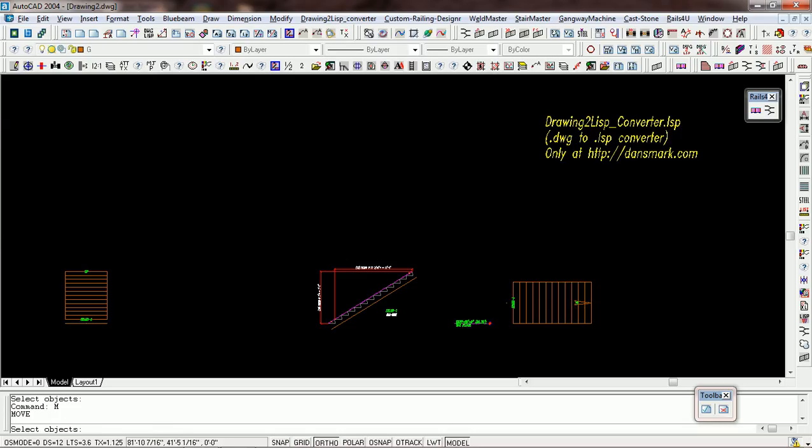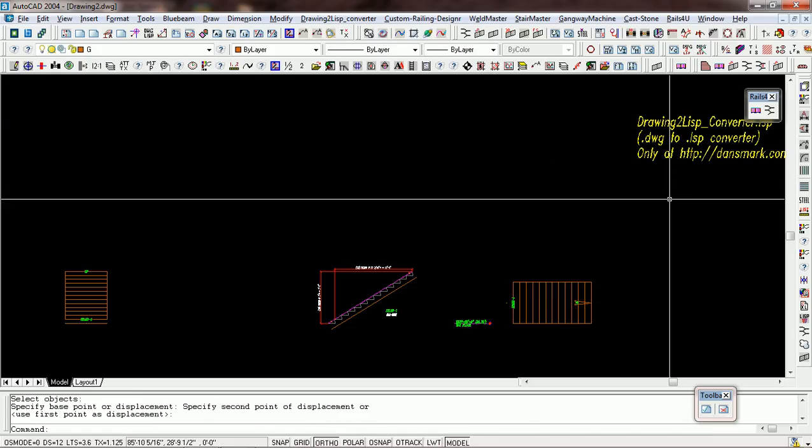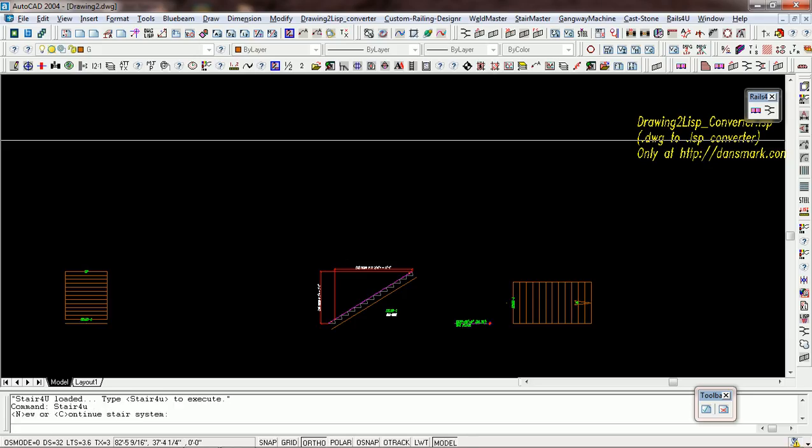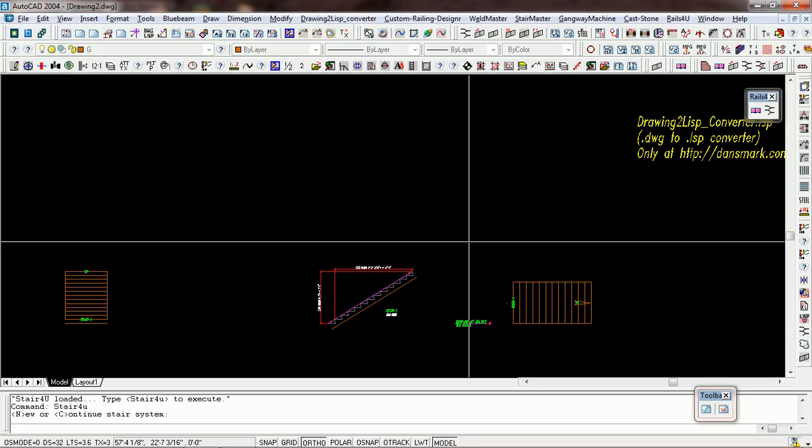Now I'm going to go ahead and move this stuff out of the way, because we may be working right over the top of it. We're going to either do a new stair, and then you pick a new point. There's that thunder I was telling you about. Or we can continue this stair system and it remembers where the top of the nosing line is.